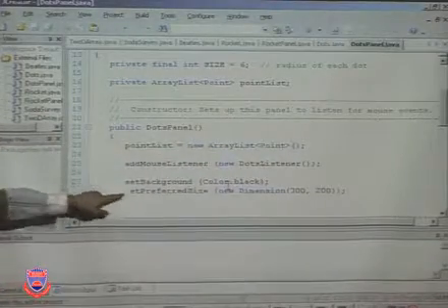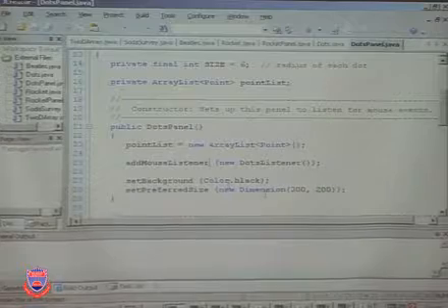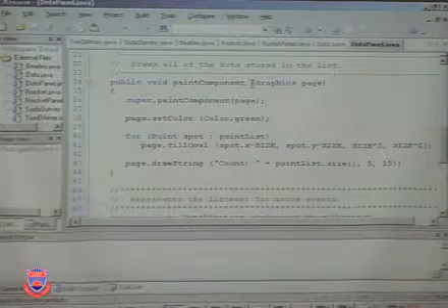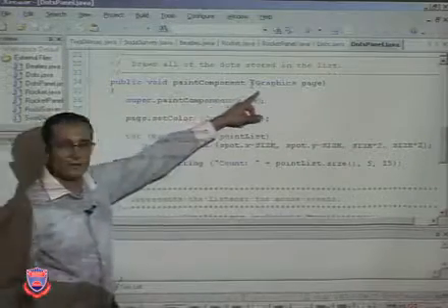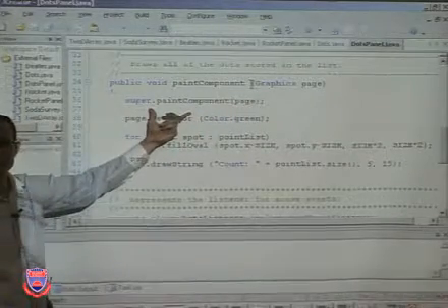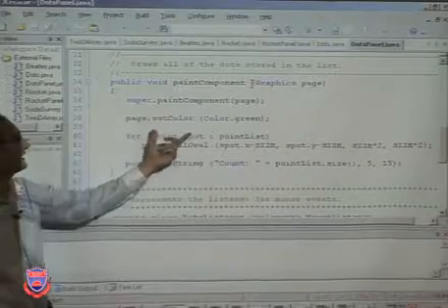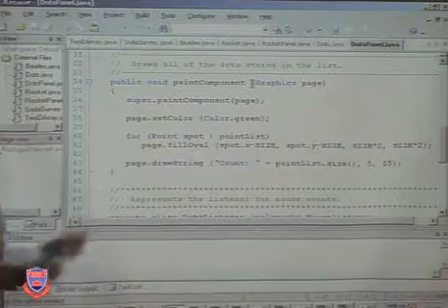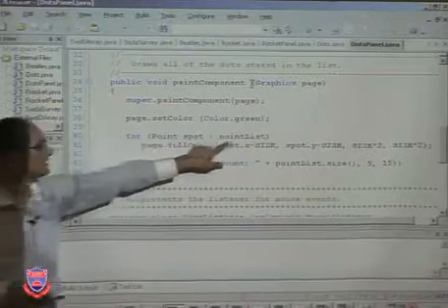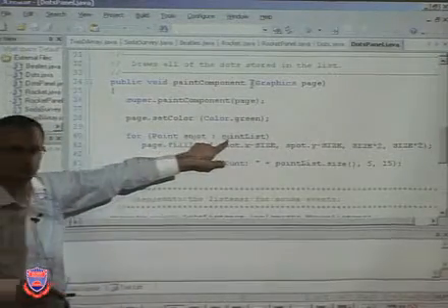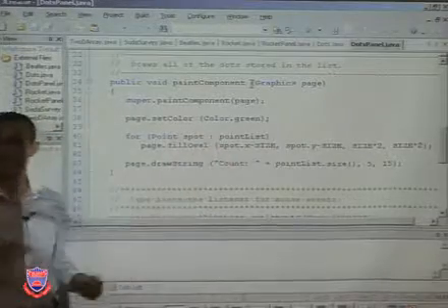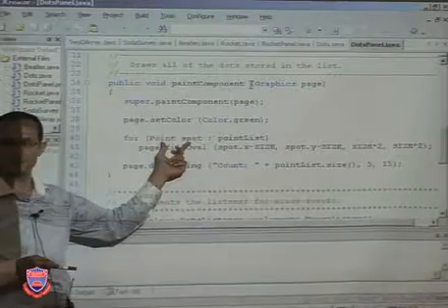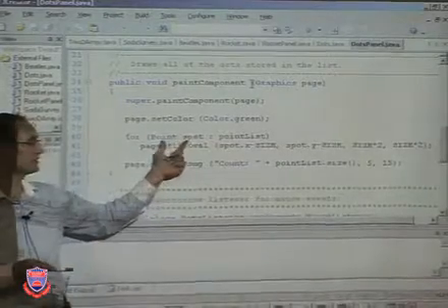And then I set the background and set the size to the given specific size. Now next, I have the paint component, and it paints the panel's first properties on the screen. After that I set the color to green so that I will have the green dots on the screen. Then I have the point list array list. Remember, this was an array list that is composed of points. So each variable will be a point. That's why my spot variable is type point.